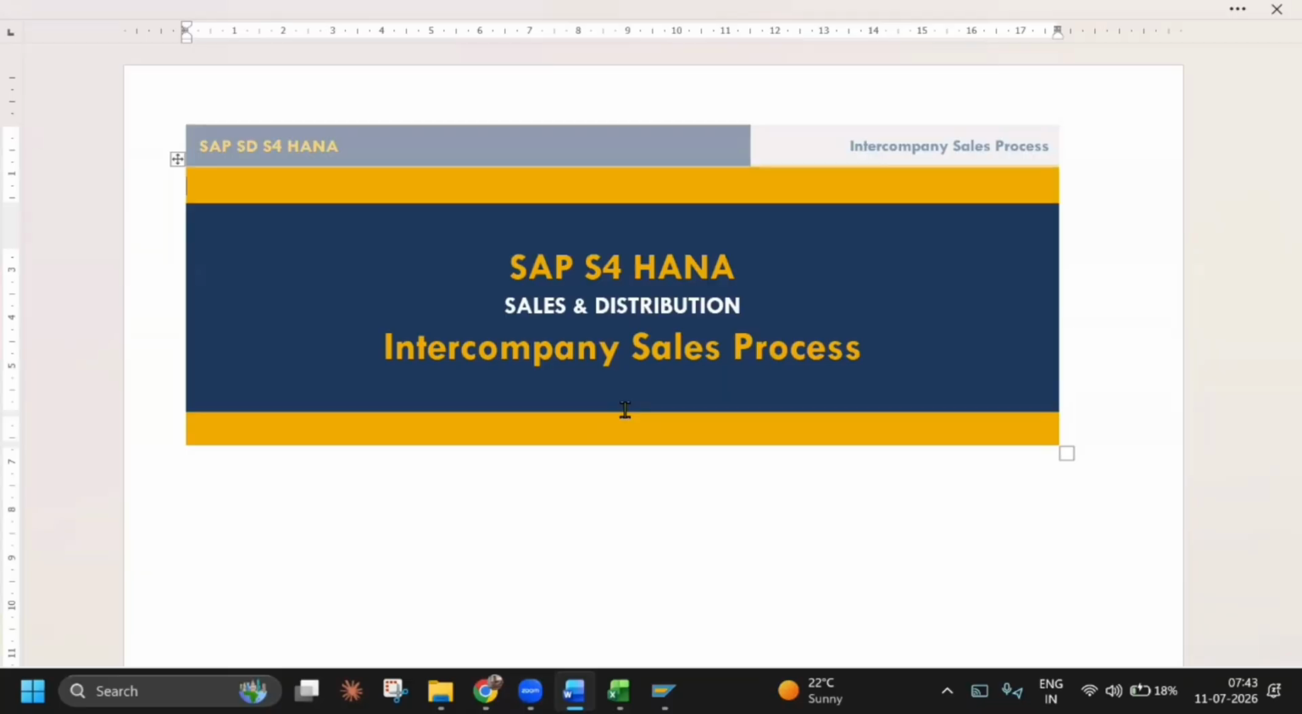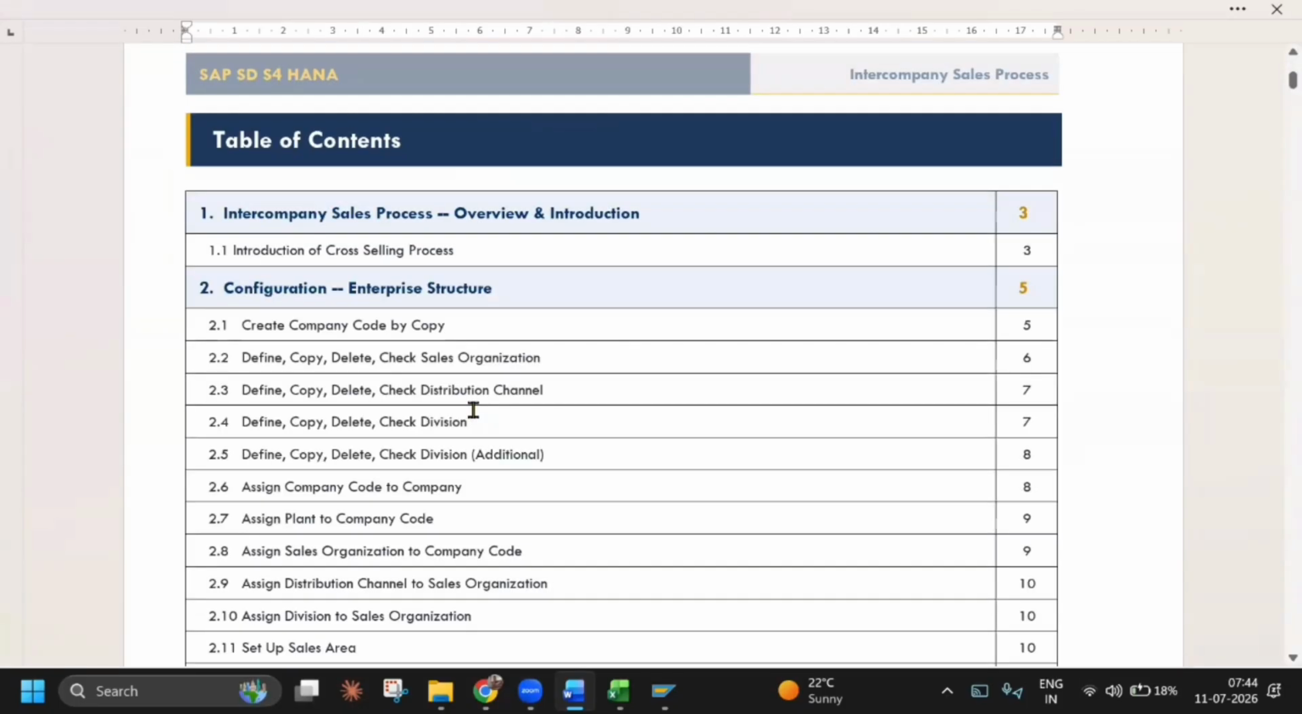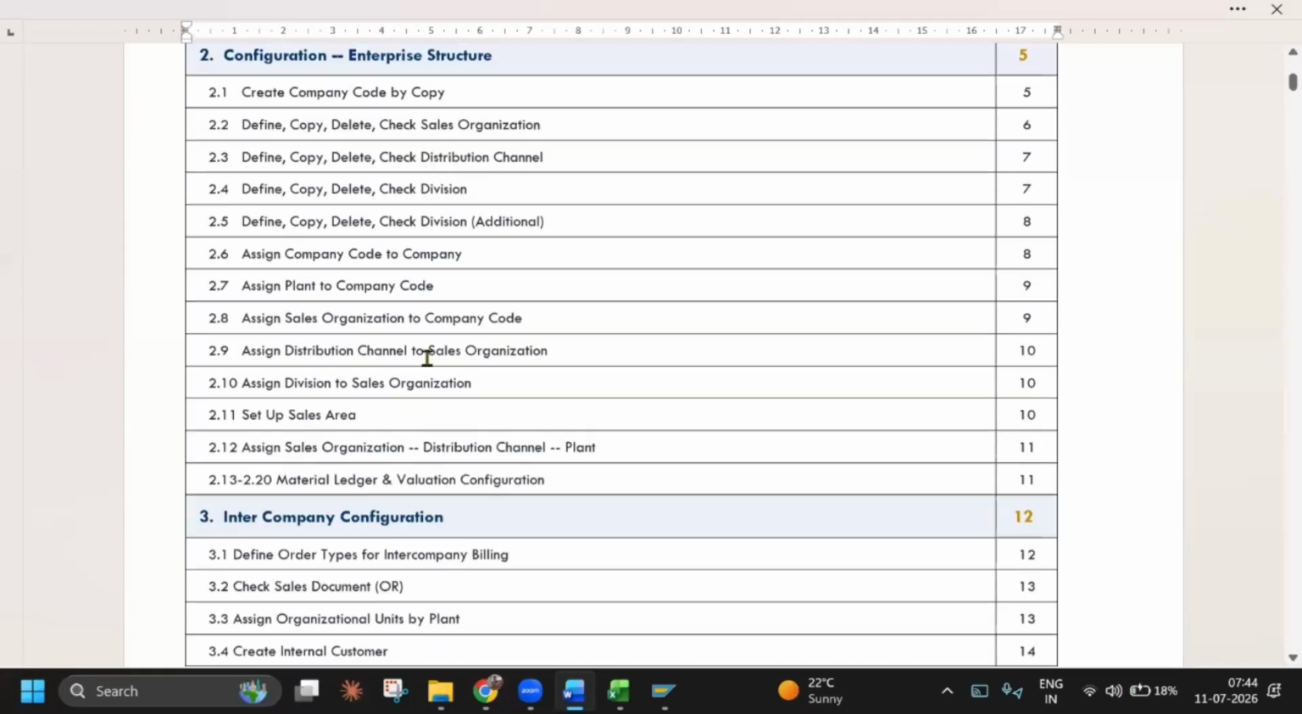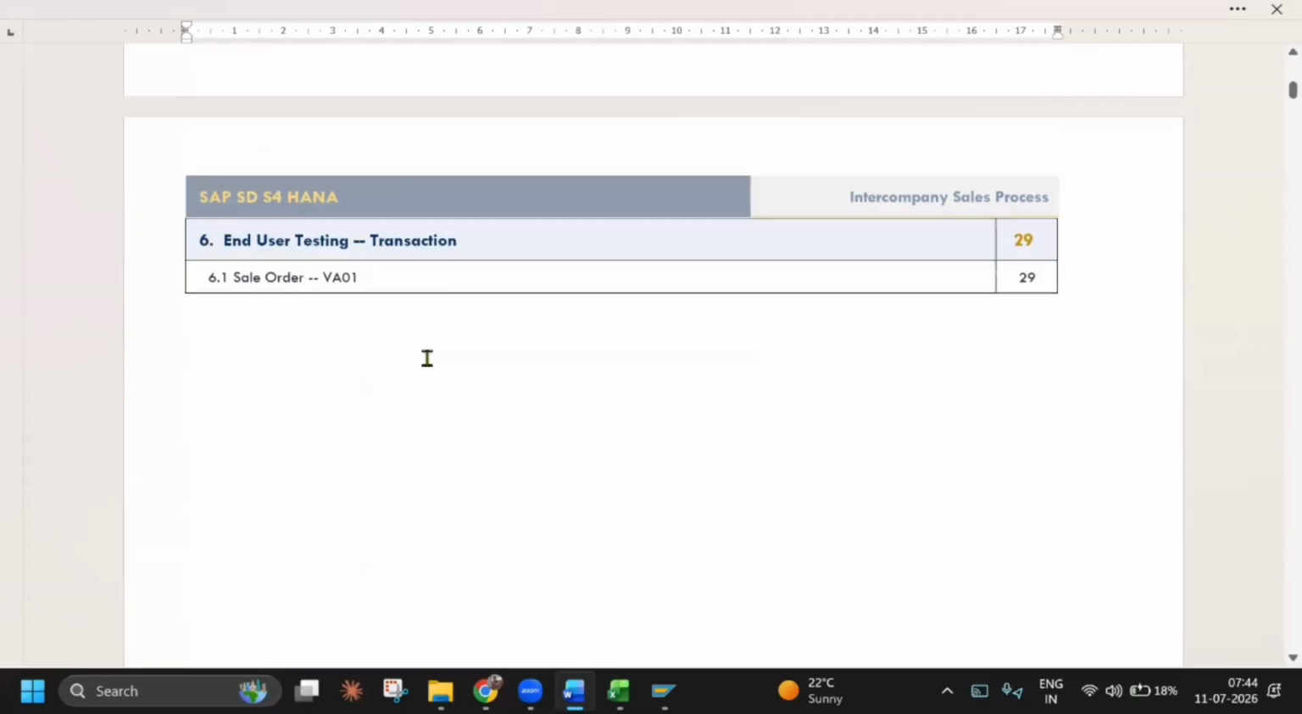Well, so today we will discuss the intercompany sales process, and this is one of the very important sales processes in SAP Sales and Distribution. What is the intercompany sales process? These are all the table of contents, so you just go through this.